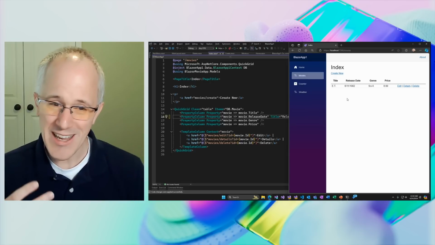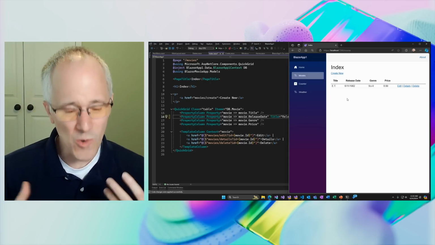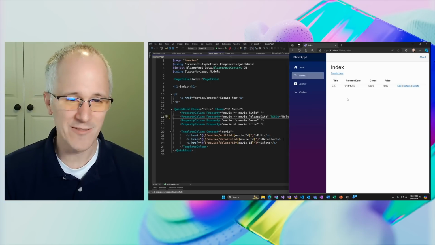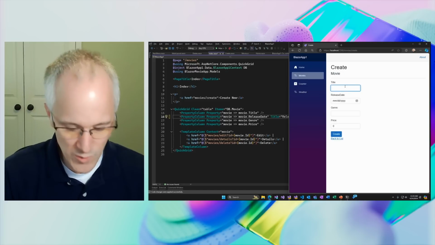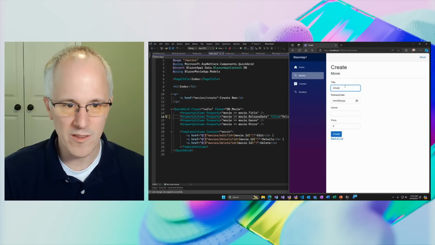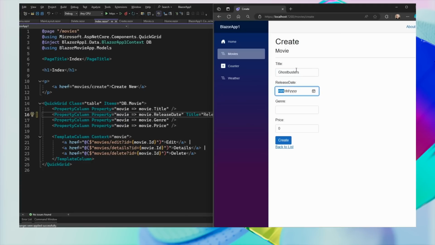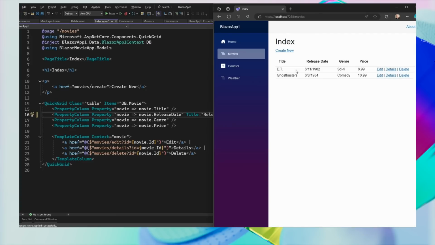Now I also want to add some interactive features. Like I'd like to be able to sort my movies and filter them and have pagination. To show that, let's add one more movie so we have a little bit more data to work with. Ghostbusters. I think that was June 8th, 1984, and I don't know, let's call it a comedy, and give it another price. Okay, so I want to make this column sortable, the title column.